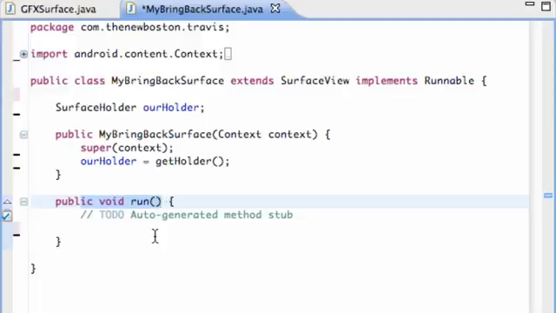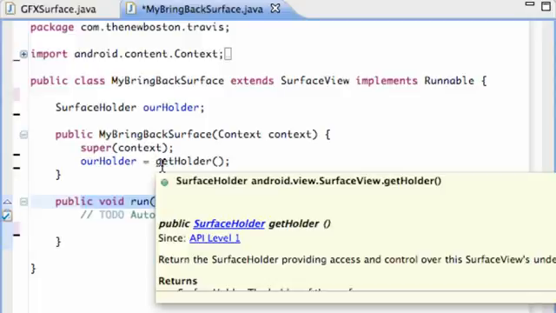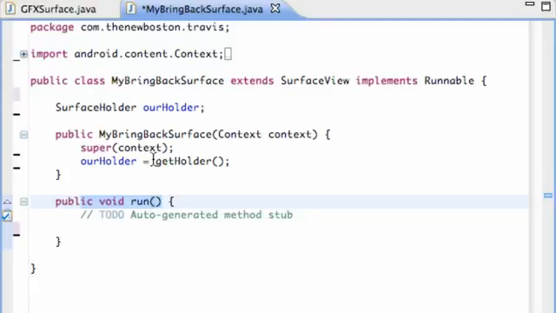What the holder does is it can tell us if the surface is valid, because if it's not valid, we aren't going to be able to create a canvas and paint to it if the surface isn't available. So that's one thing the holder can do. Another thing the holder is going to do is allow us to lock the canvas, so no other thread can draw on our canvas without our permission, or just by some fluke. We're going to lock the canvas, draw to the canvas, and then unlock and display the canvas for the whole world to see. That's what we're going to do within this thread.